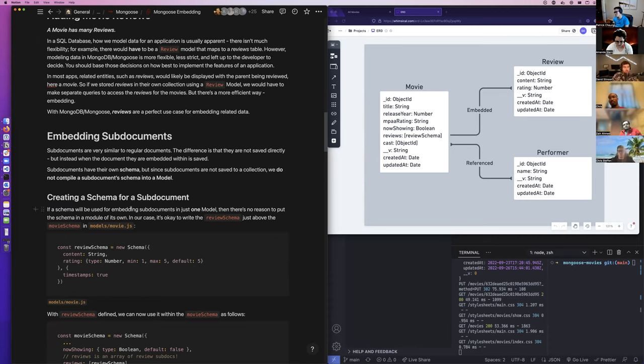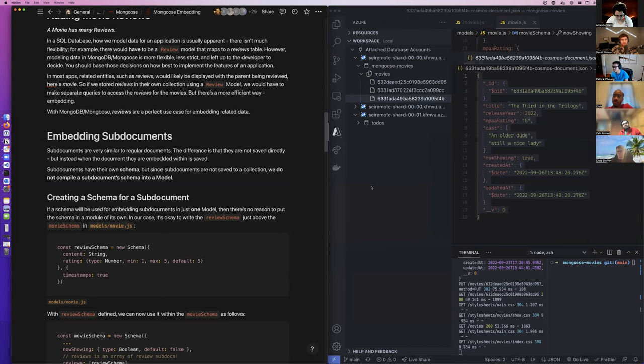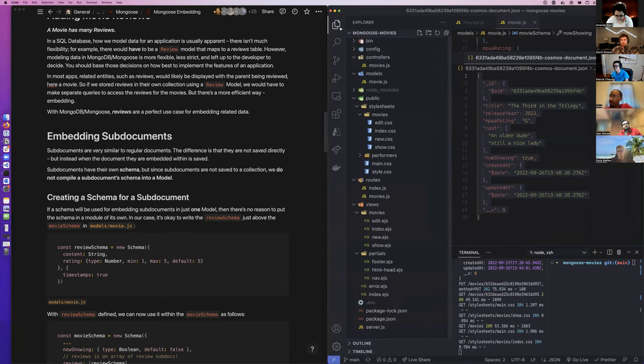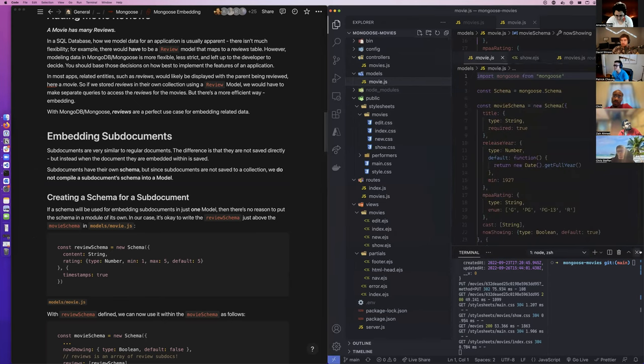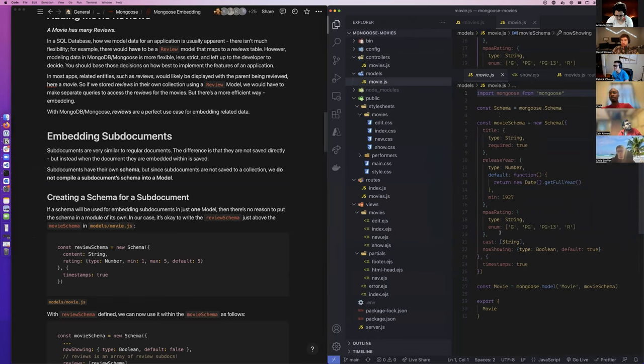All right. So what we're going to do now is go ahead and implement our embedding here. To do this, we go back to our model. Now, these are all going to be part of our existing movie schema here. We're going to add in our reviews on top of this. I'll show you how we do that.